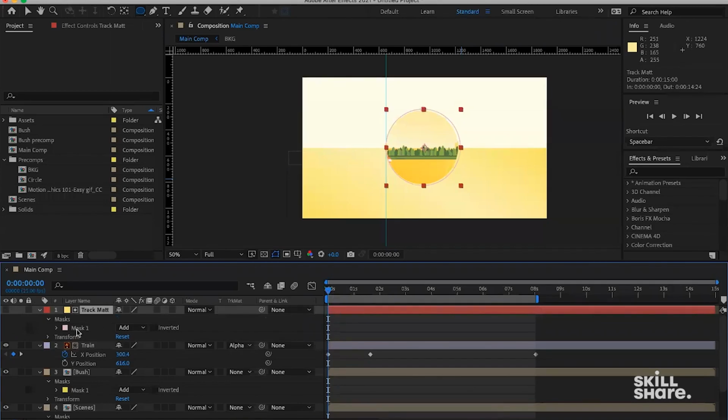So what happens is that whenever this top circle is visible, the layer beneath it is going to be visible. As we can see, we have the circle in the center. So whenever the train enters the circle, it's going to become visible. And when the train is outside the circle, it's going to be invisible. So that's how a track mat works. When the train enters the circle on top of it, it's going to be visible, just like this. But everything outside the circle, you cannot see it.